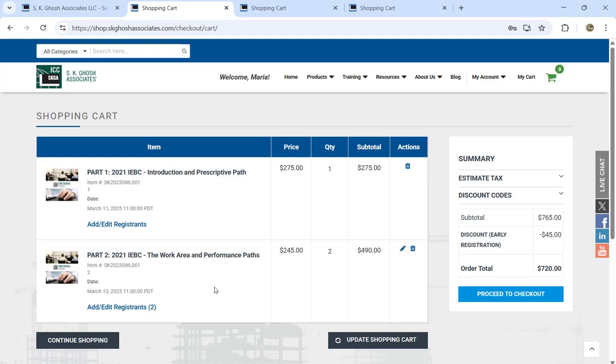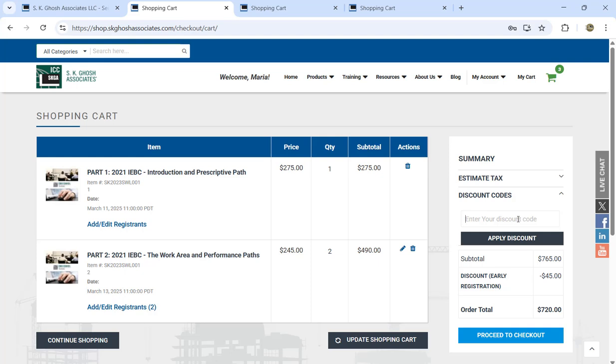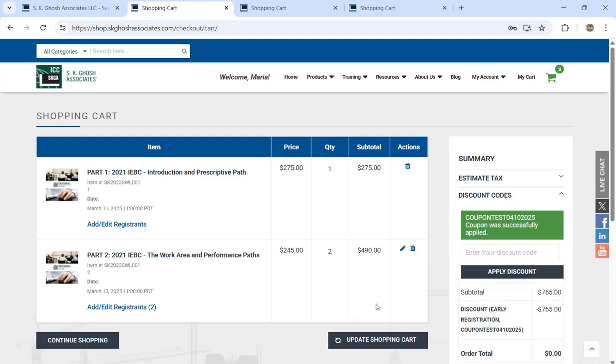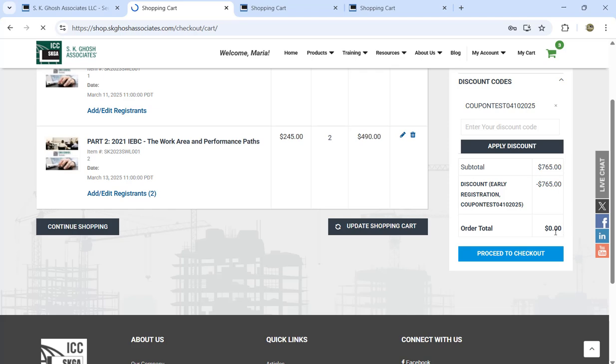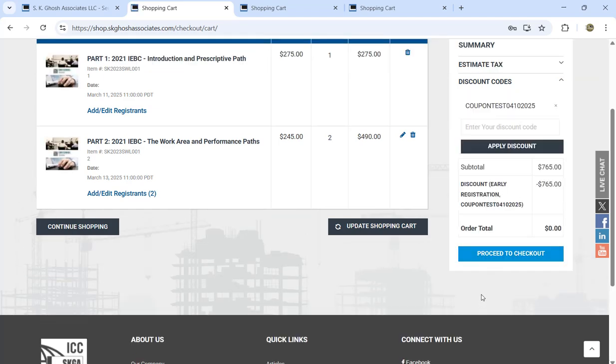So I decided I wanted to check out. I'm going to use a coupon. I'm going to apply the discount. It applied it. As you can see, the total is 0. And proceed.